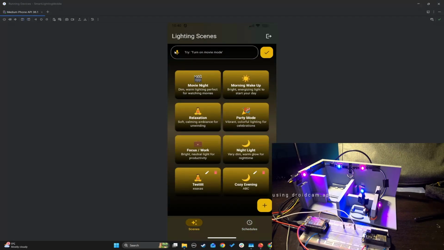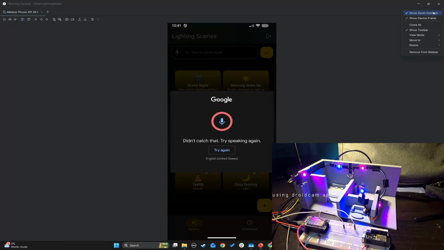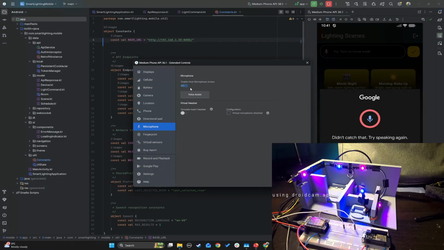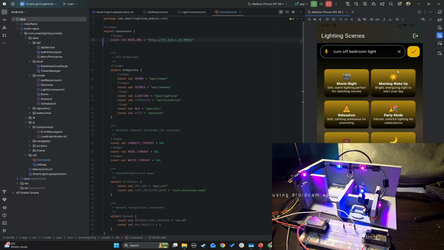Here we can also speak and apply a scene. So, turn off bedroom light. I think if I go to microphone, enable, it's enabled. Turn off bedroom light. So we can apply the scene, and this bedroom light will go off.